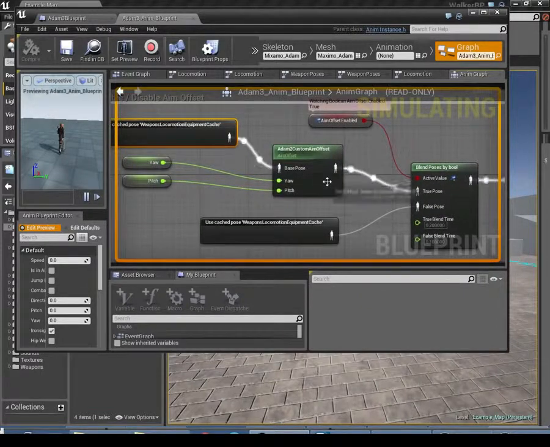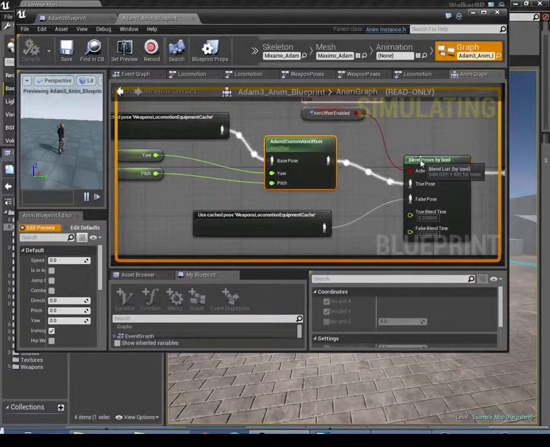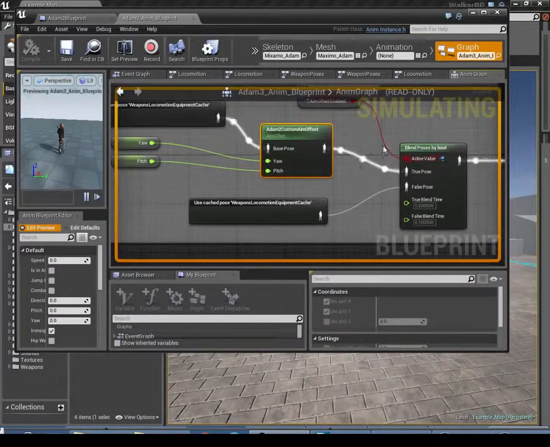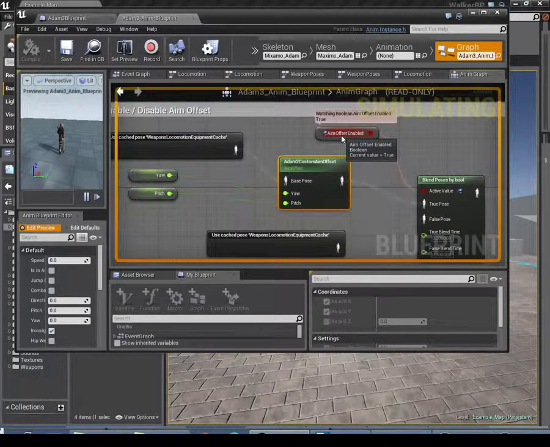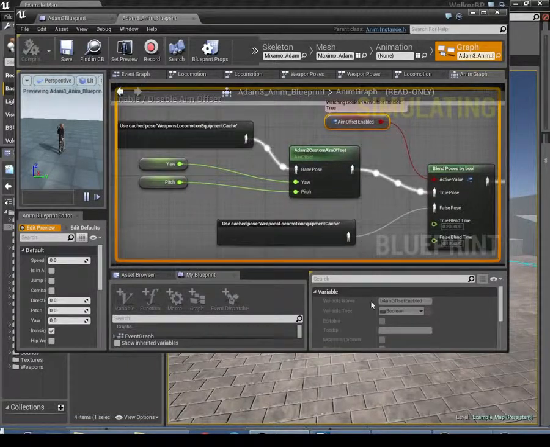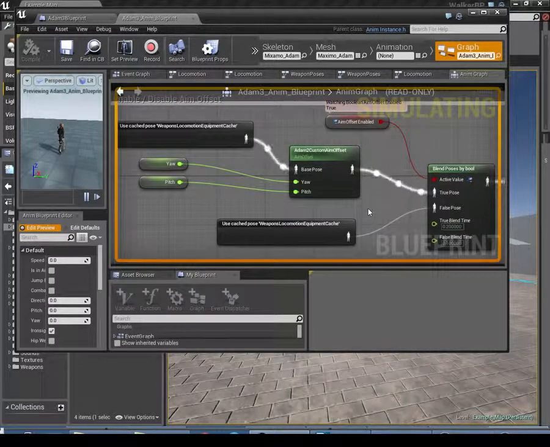So again, blend poses by bool. Right, so sometimes when you are in combat mode, you don't want the animation EAM offset to be enabled. So you don't want this to be applied all the time. You only want this to be applied some of the time. And an example of this is basically when the character is in combat mode but starts sprinting, and then you don't want the animation EAM offset on at that point.